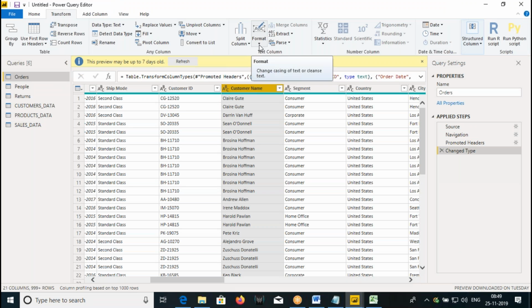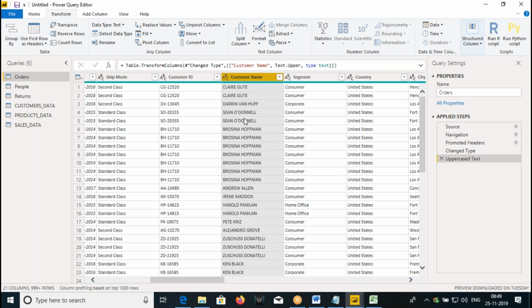You have an option called Format. You have an option called Uppercase. This is the GUI option which will convert the column to uppercase. When I click on this, it is converting to uppercase. All the text is converting to uppercase. Like this, you can transform the data wherever you want.